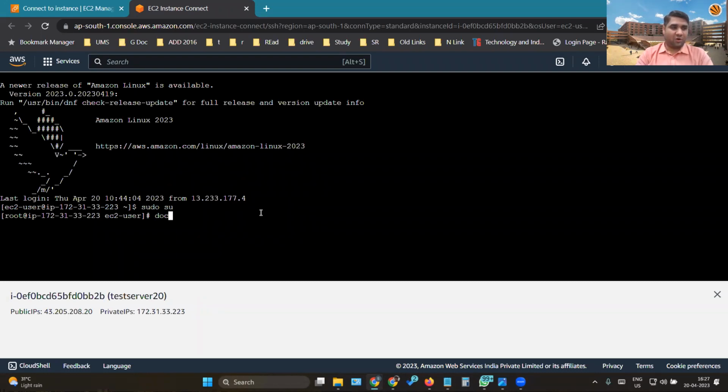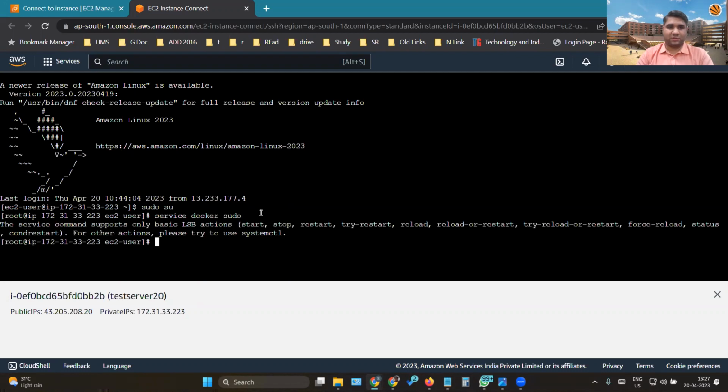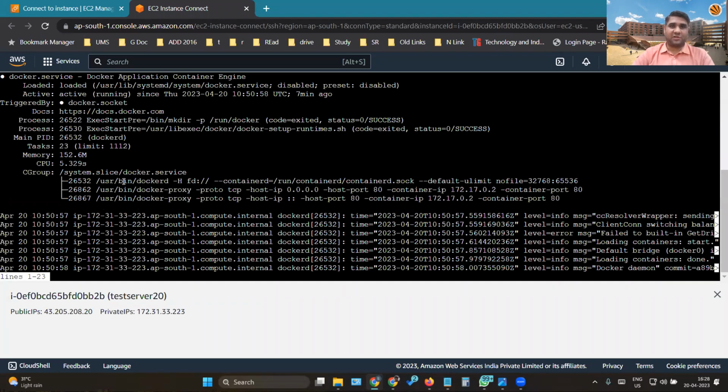We just check the Docker status. And if it is running, we'll be able to see the website saying it works. Yeah, it's active, it's loaded.